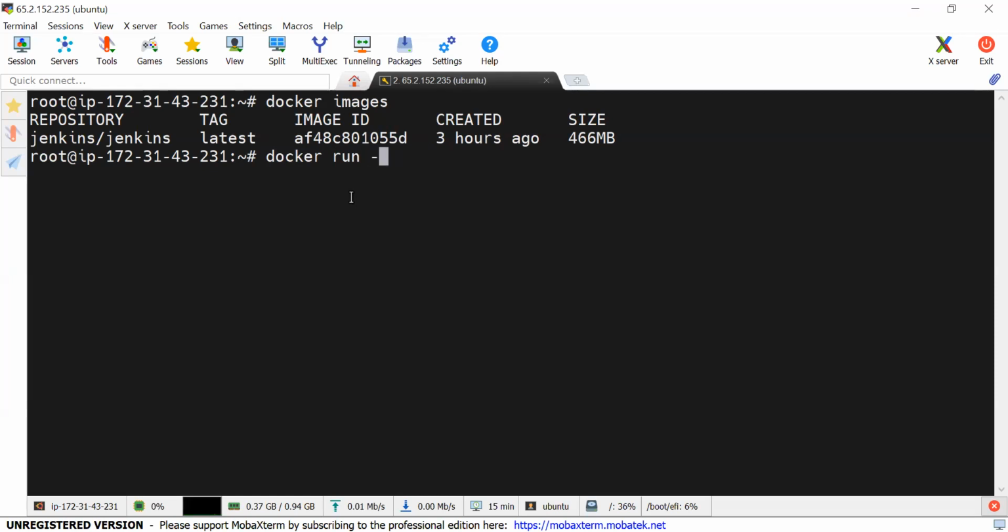Let me do one thing, friends. 8080. This is port mapping. I will tell you what it is, but simply I'm trying to tell you how to launch Jenkins in a container, how quickly we can achieve it. docker run, this port mapping I will tell you, and we need to provide the image. What's the image name? This is the image.